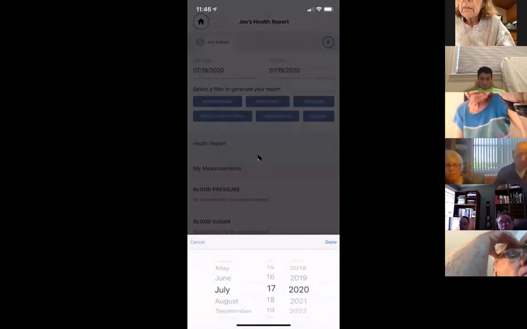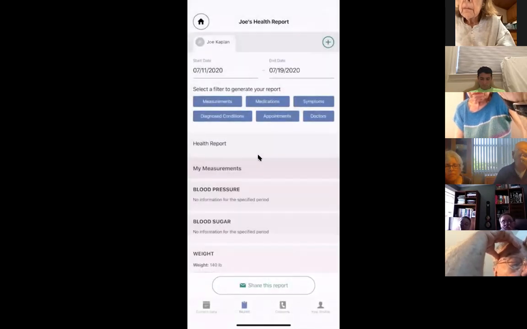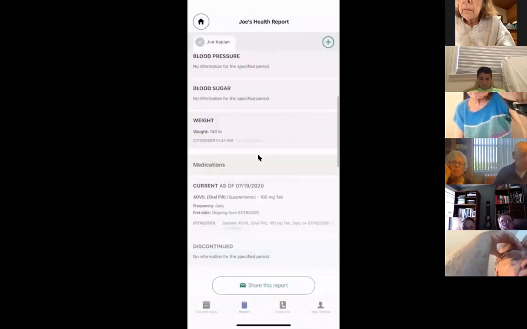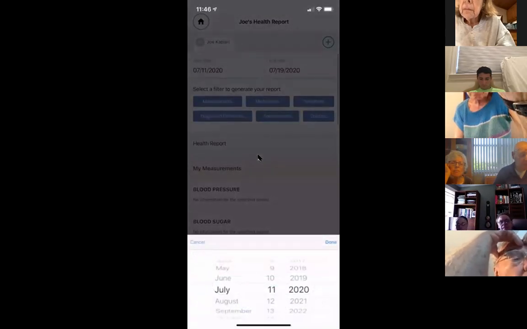It will automatically be set. The starting date will automatically be set from when you got the app. So as you can see, it says today, 7/19 to 7/19. That's when Joe got the app. You could change that. In 4 weeks from now, you can make it the past week. So you could play around with the date depending on what is important and what your doctor wants you to share.